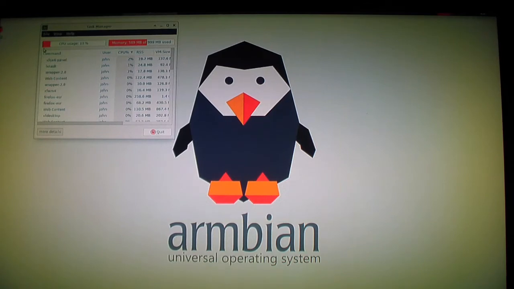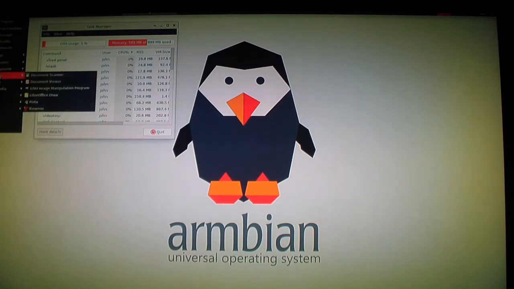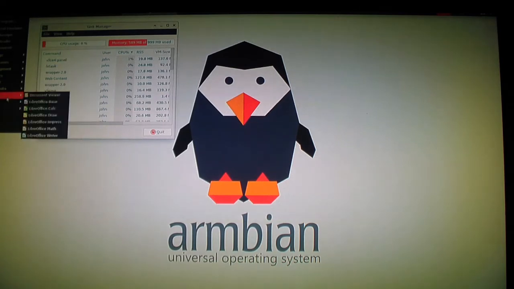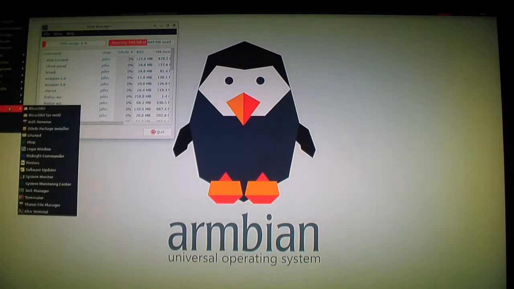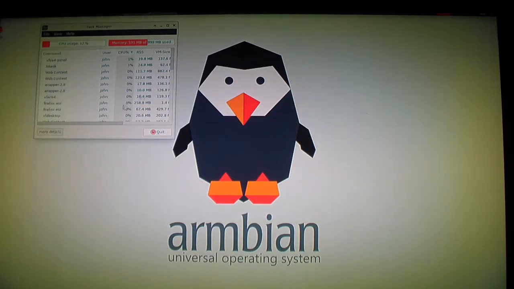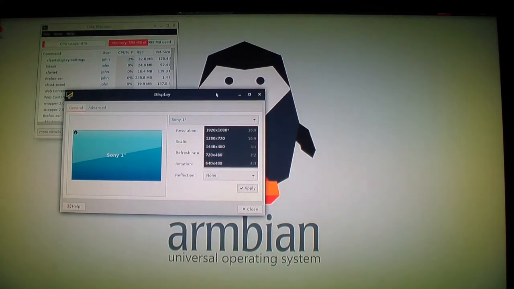The Orange Pi PC does not have Wi-Fi. But if you get a USB Wi-Fi dongle or a Wi-Fi USB device, you could get Wi-Fi. You could change the resolution here on displays. Right now, for me, it's at 1080p. You could change it to whatever you want, but I'm just going to leave it at this.